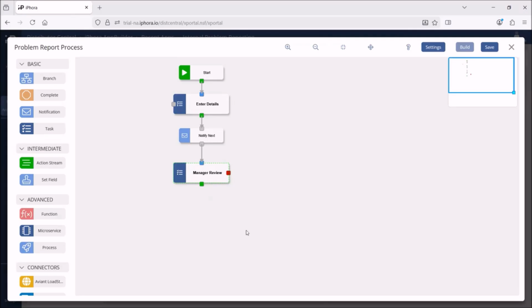So the next thing we want to do is add in a couple more notify nodes. And I'm just going to do these very quickly, and you can watch as I fill them in.